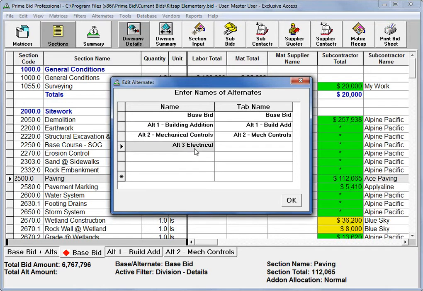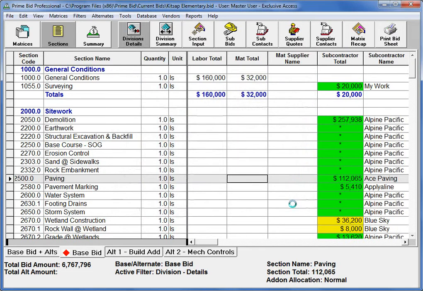This alternate then will have a name that shows up on the summary view, or the name itself, and this was the first cell that I typed into. And it will have a tab name that will display at the bottom of the screen. I will put a shorter tab name in, and I can add more alternates, but when I'm done, I can click the OK button, and an additional tab name will show up at the bottom of the screen.